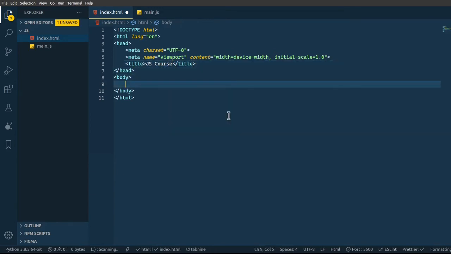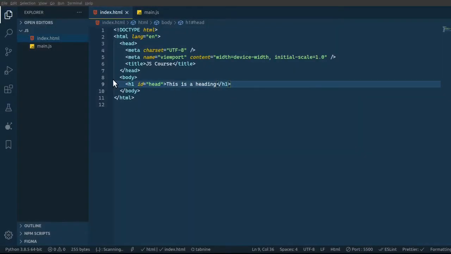So now we have, let's say, h1 id. We have learned about IDs in the CSS course. ID is equal to head. So this is a heading. Yeah. So now let us just see how it is. So it's like this. Sorry, 1 second. Yeah, so it's like that.